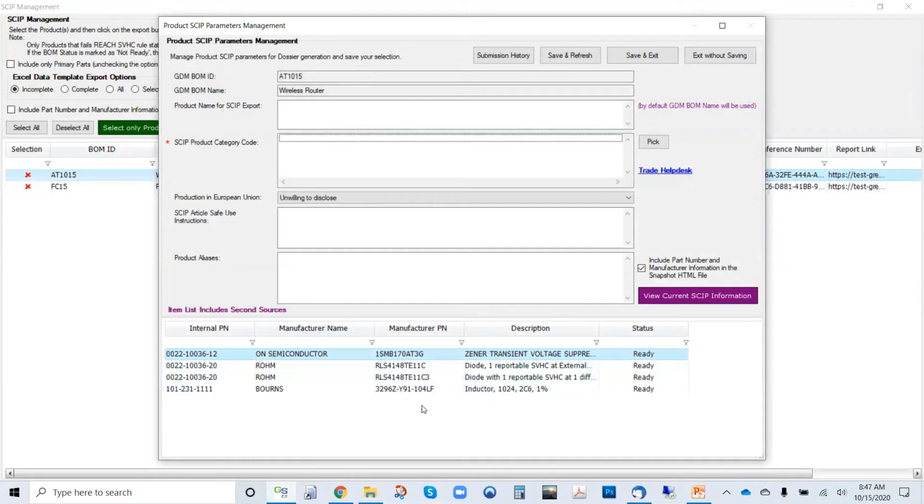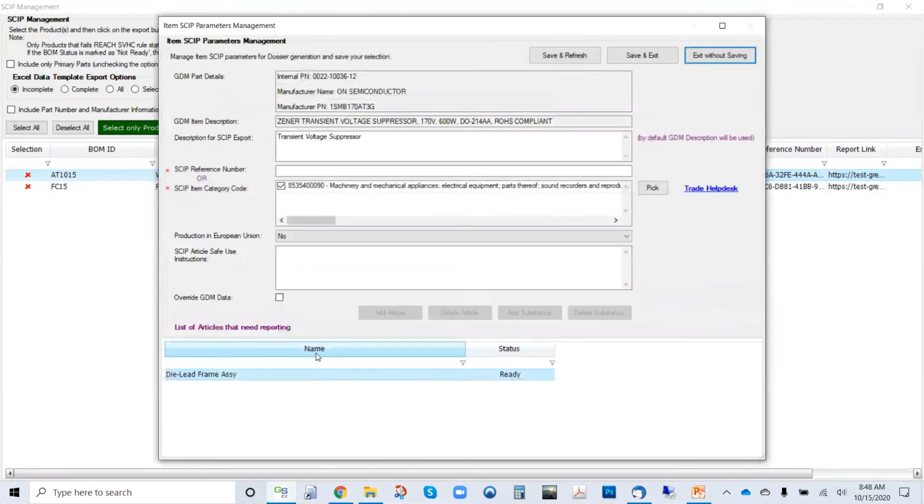But what is here is all the information on all the parts, right? Because GreenSoft has done that collection for me. So for example, this semiconductor part right here, this Zener transient voltage suppressor, has been identified as containing an SVHC over threshold.